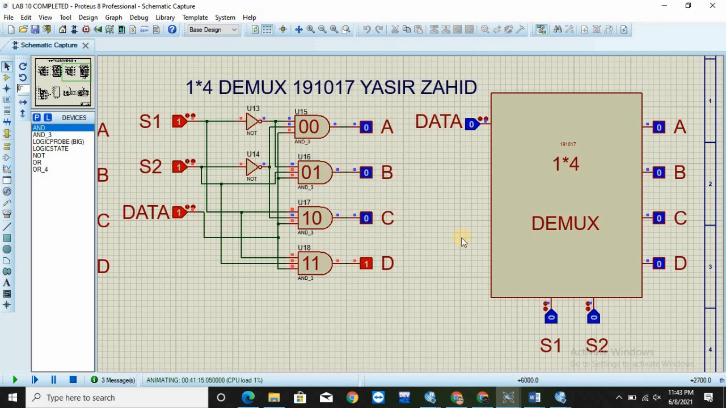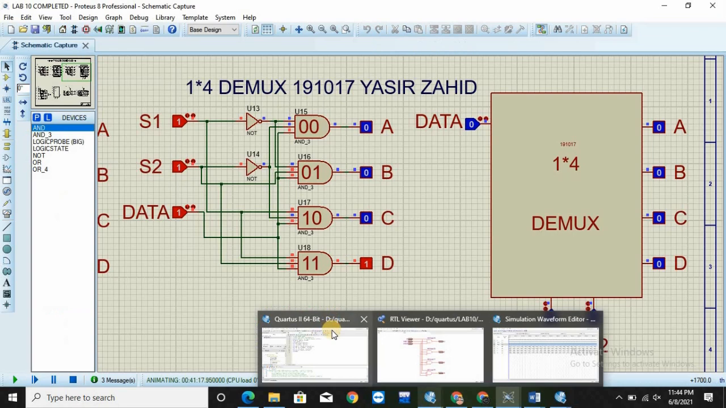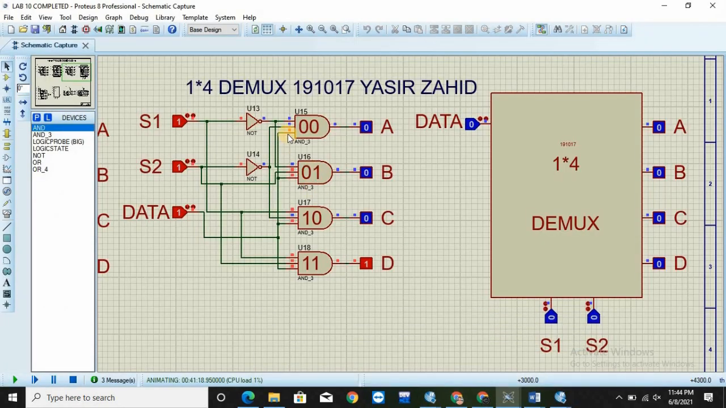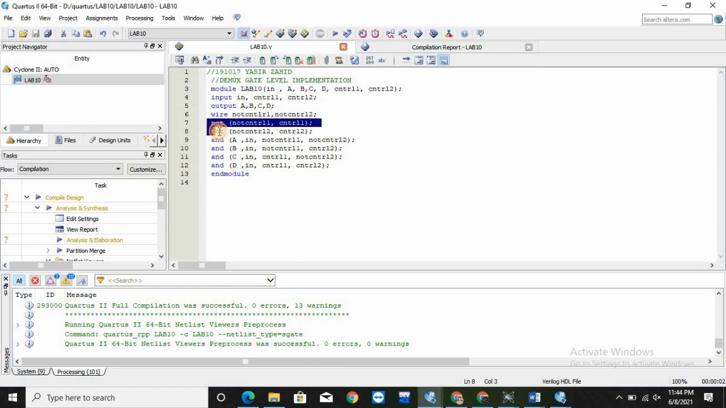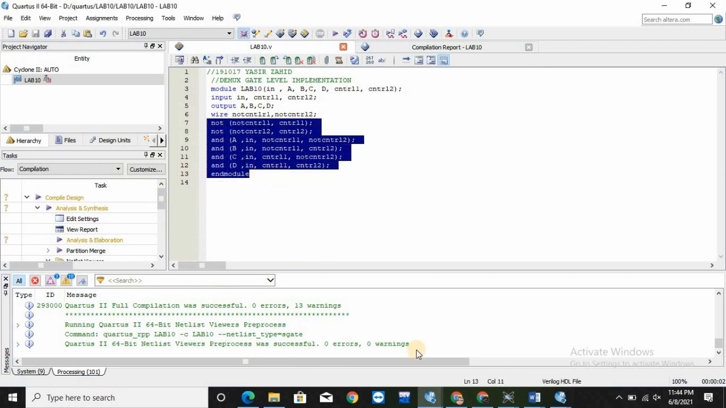Now moving to its Quartus part, here I have written down the code. You can see here we have got 4 ANDs and 2 NOTs. 2 NOTs first, and then we have got 4 ANDs. Same goes for the code. We have got 2 NOTs first, and then we have got 4 ANDs.